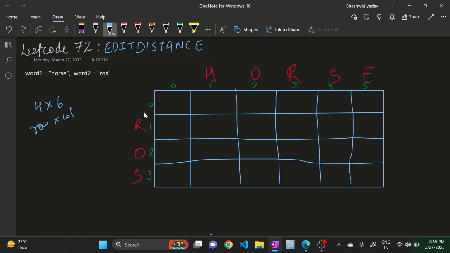In the first cell, we will see that here the length is 0 and the length is 0. There is no character. So we will match every character of word 1 to word 2. Here there is no character, so we don't do any operation. So we will write 0 here. Let me change the ink. I will write 0 here.